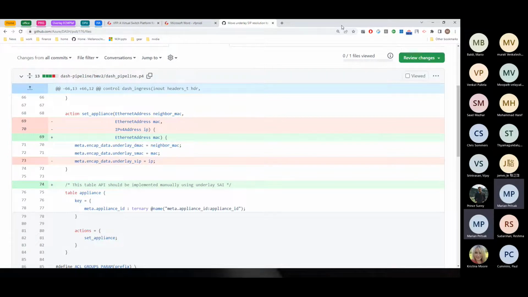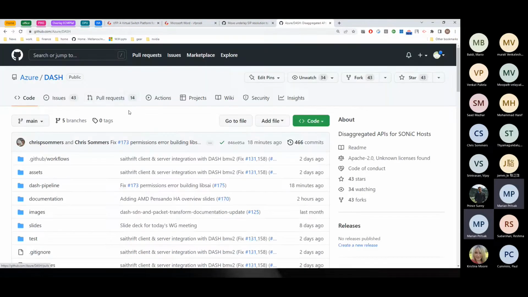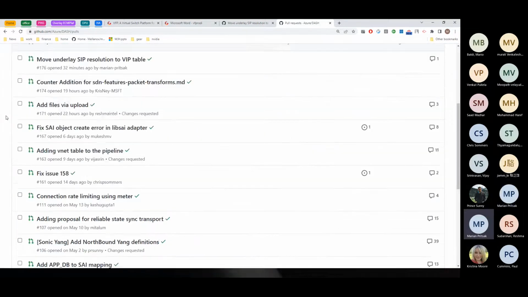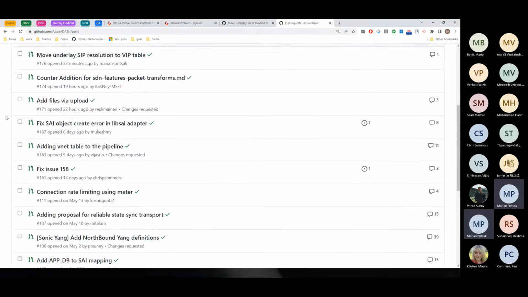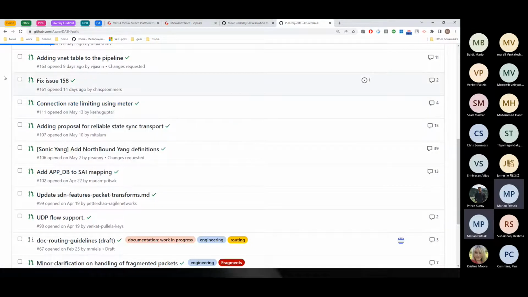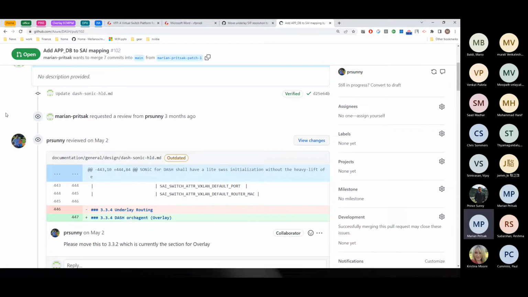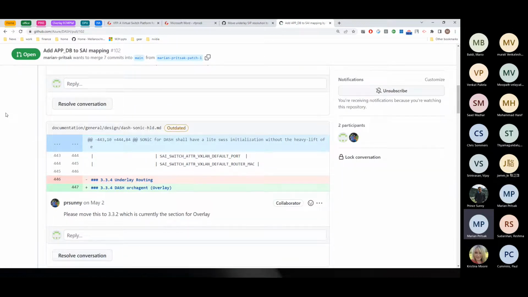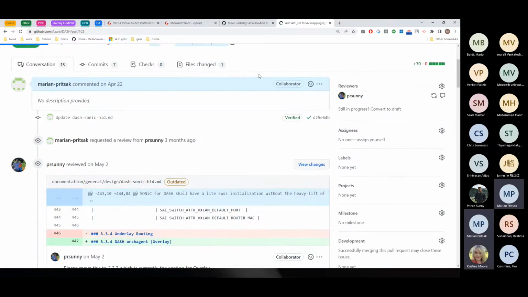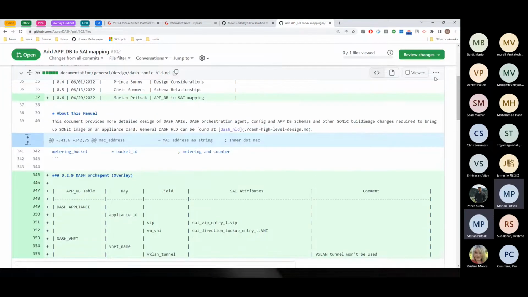If you go to the dash repo, I will be updating it today, by the way, there is this table, FDB to SAI mapping. This is basically both my feedback to Sonic and Microsoft's feedback to SAI. This table, let me show it to you. Yes, this one.